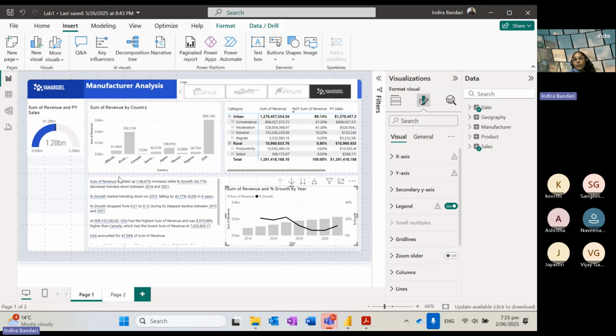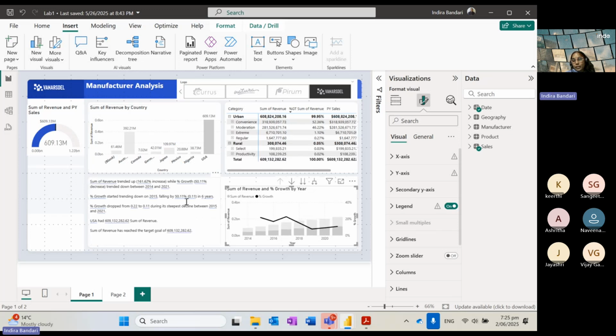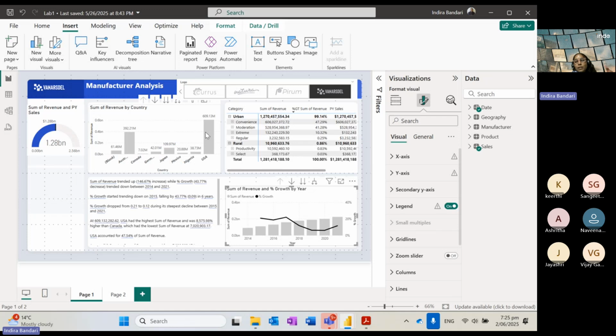It just gives that. And also, if you observe, if you just choose USA, see, it's working on it and the numbers have changed. And then it says USA had this much, sum of revenue has reached the target goal of... Okay, so you can change that, and then it automatically changes the summary. So that's the power of a smart narrative visual.